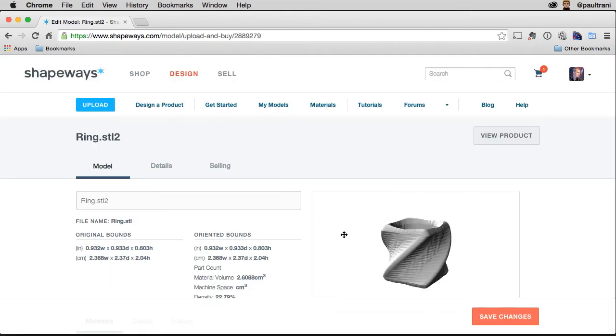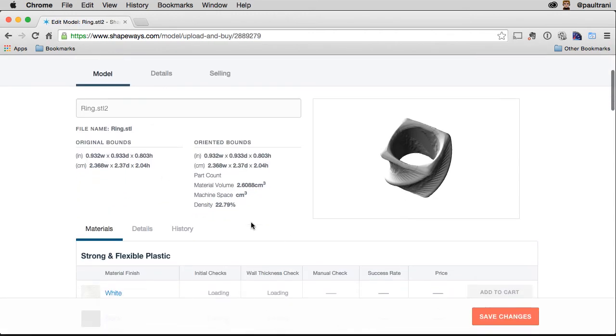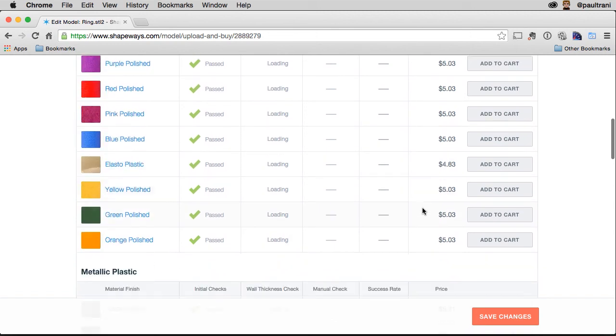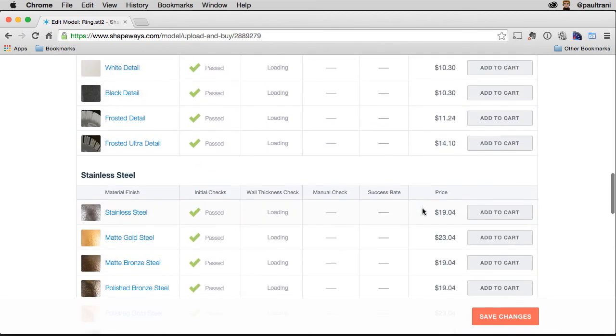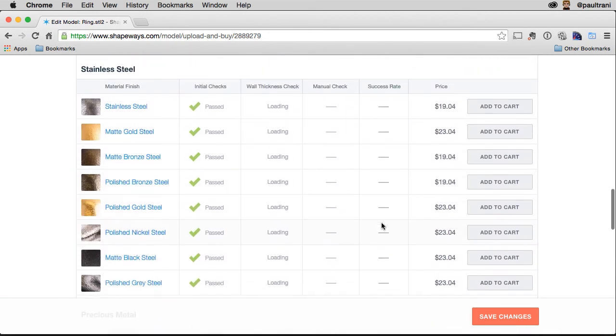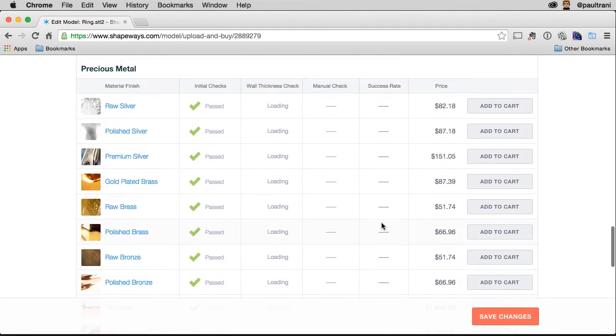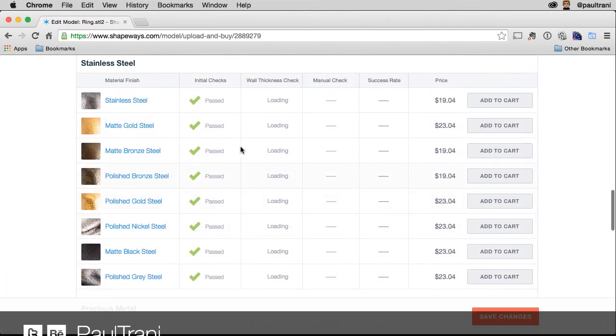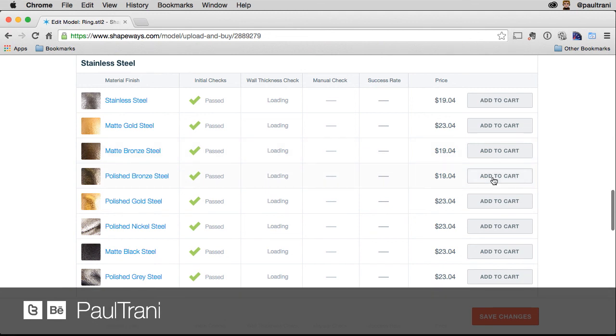All right, you can see here's the final model. You can see the material volume and the machine space. That's going to determine the price. And as you can see right down here, you're given the price right here. So you can see the plastics, get into the detailed stainless steel as well, into the precious metals as well. So really, it's just a matter of picking what you want to go with. If you want to go with the steel, just adding it to the cart, printing it out, and then it will be sent to your house to go ahead and wear or give to that loved one.